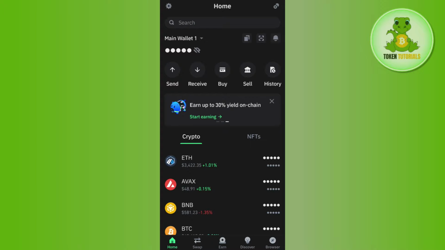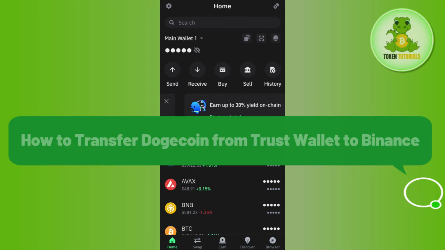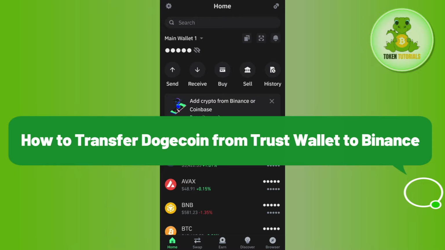Hello everyone, welcome back. In this video, I will show you how to transfer Dogecoin from Trust Wallet to Binance.